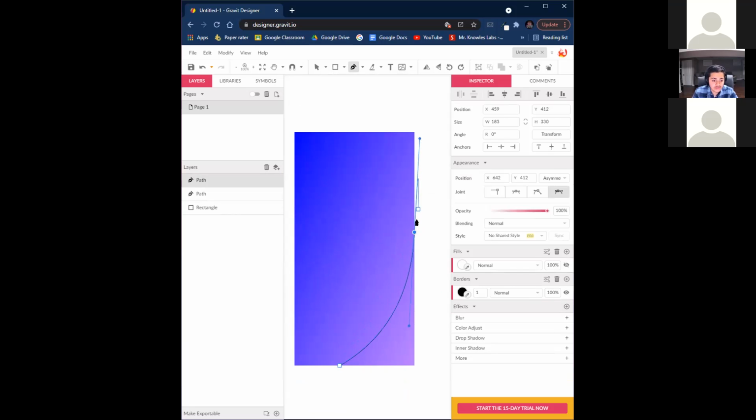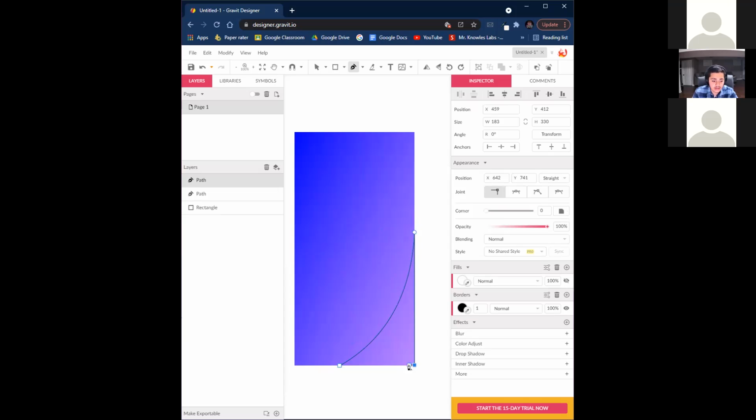Alrighty, got this. Then we're going to click the circle. Boom. Now we can go straight down. We're going to press shift so that our line stays straight. And there you go. Now we have an arc.